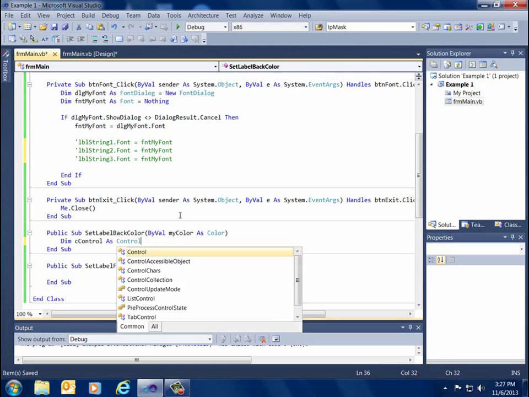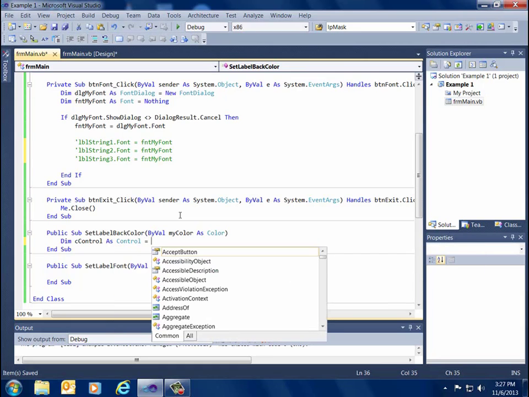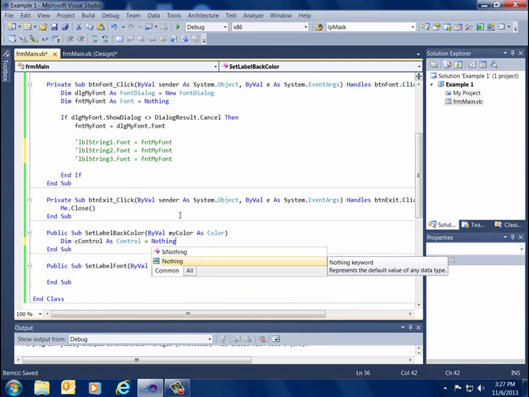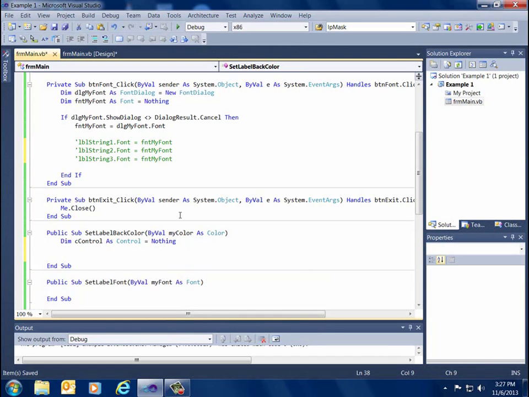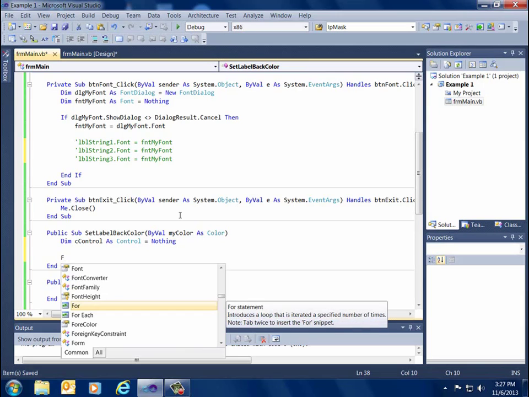Control. And we can set that equal to, what do we say, nothing. Always initialize it to something, or nothing in this case, as the case may be. All right, we talked about different kinds of loops, right? I'm going to use a for each loop, because these are really easy to use for looping through a control.